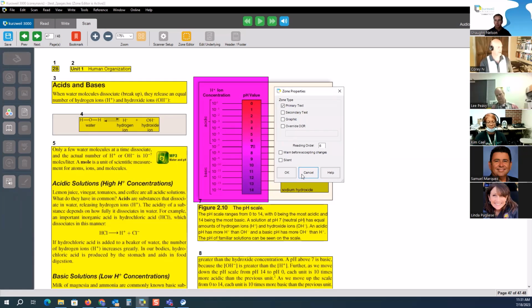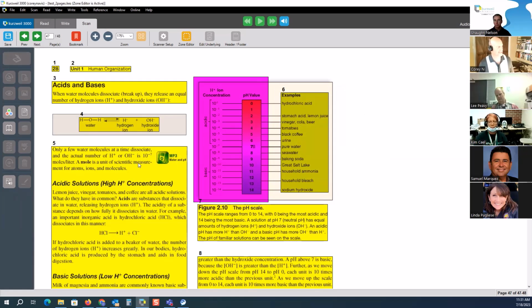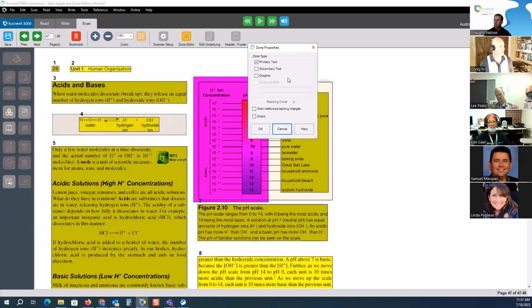Another way people use this is if I have several zones that I don't want read aloud, I hit Control, click, click. I'm choosing these zones, and now I'm choosing the properties, and I'm making those all secondary text. Secondary text says Kurzweil skips over, it doesn't read it. I did that again by choosing a bunch of zones at once by clicking, hitting Control, click, click, click, just like you would on Windows, choosing a bunch of files at once.